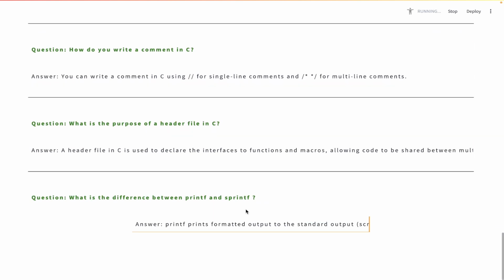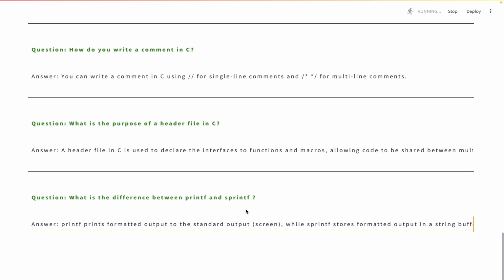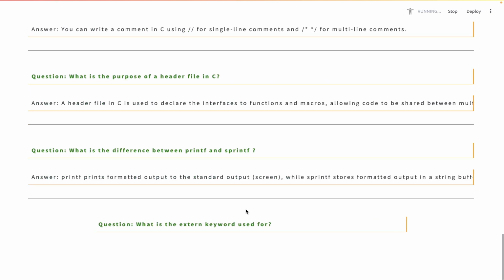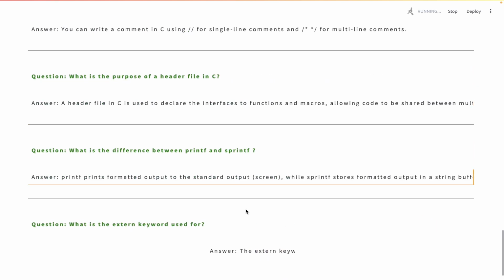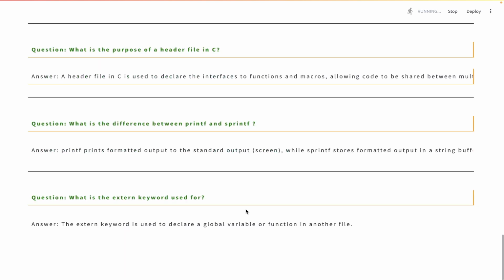What is the difference between printf and sprintf? Printf prints formatted output to the standard output screen, while sprintf stores formatted output in a string buffer. What is the extern keyword used for? The extern keyword is used to declare a global variable or function in another file.